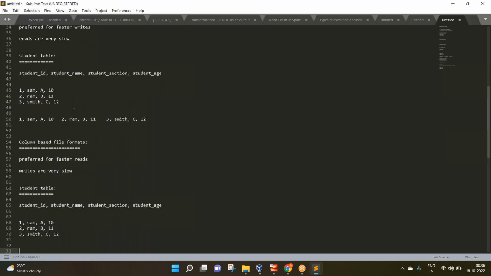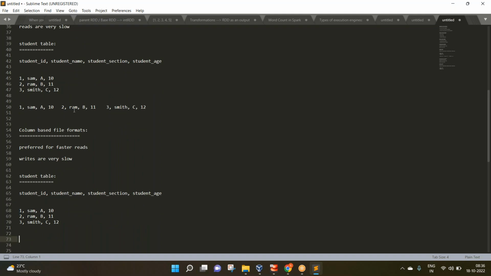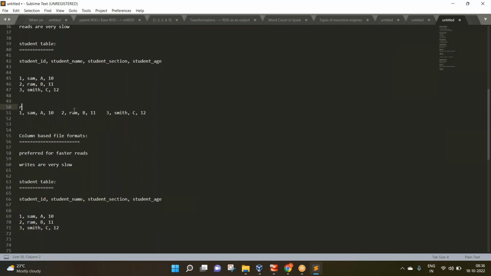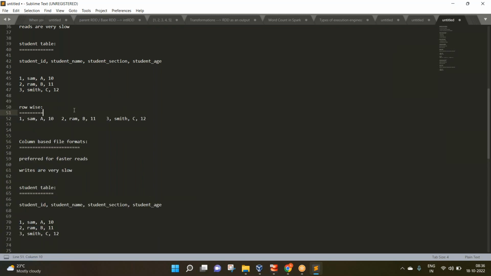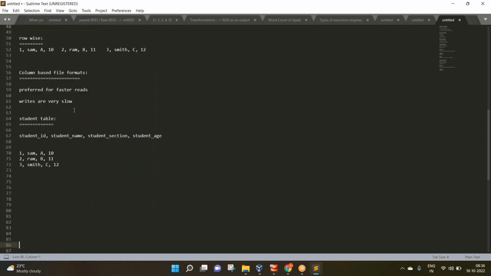So how is the data stored in the columnar file format? The data is stored column wise. Here the data is stored row wise in the row based file formats, whereas coming to the column based file formats, the data is stored column wise. Now when I say column wise, it is something like this. All the student IDs are stored together. All the student names are stored together.